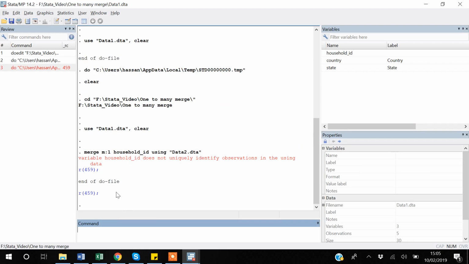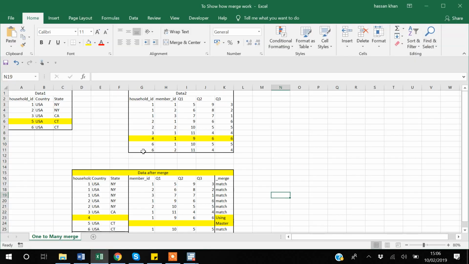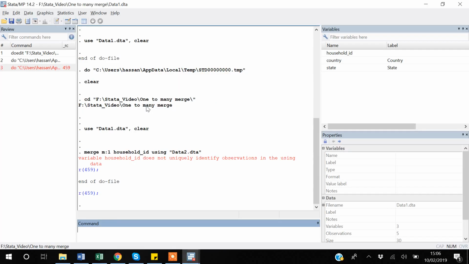So as you can see, Stata is saying that variable household ID does not uniquely identify observations in the using data. Because if you remember, in my Excel, in data 2, the same household ID appears multiple times. Whereas in this command, I was saying that multiple household IDs can be matched uniquely to a household ID in dataset 2, which is not true.